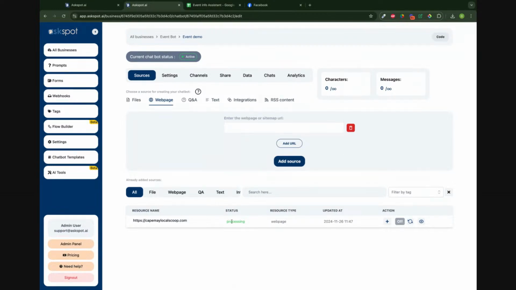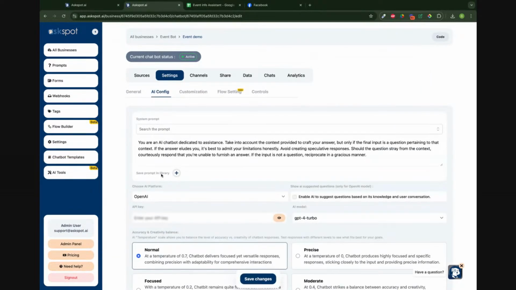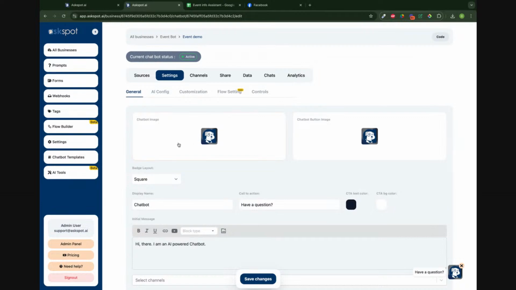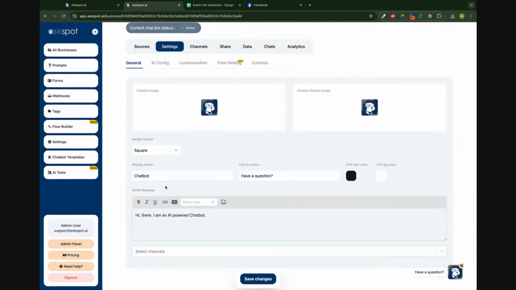I'm not going to go into detail here and make you watch all that. But now we've kind of created the bot. The next thing we're going to do is go to settings here and go to general, and we're going to set up the initial message that the person who starts to engage with this bot will be met with. Okay, so kind of do something like, hi there.